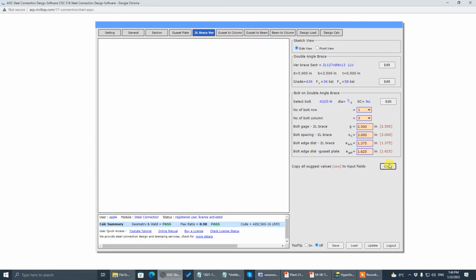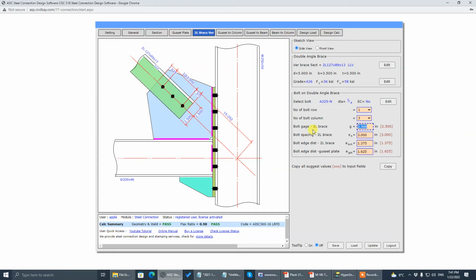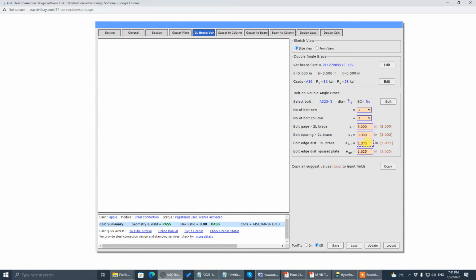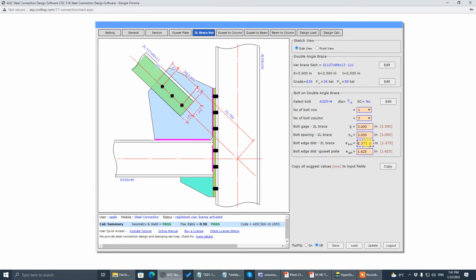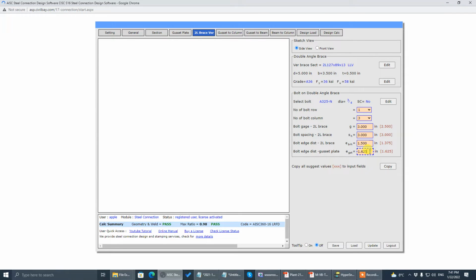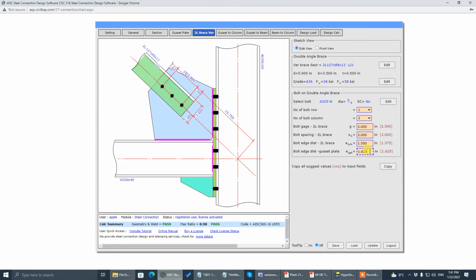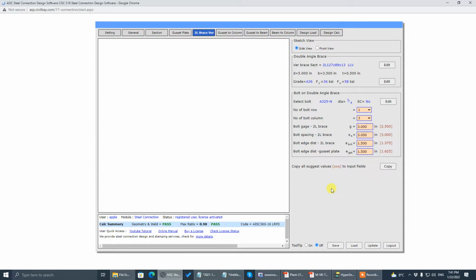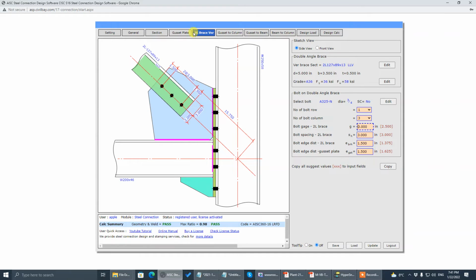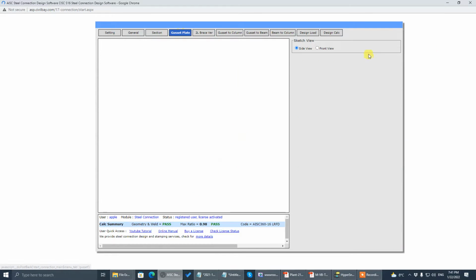Copy. My suggested value is 2.5, but he used 3 inches. The gauge 3 inch. I would say this one 1.5, okay, 3 inch gauge. Go to gusset.